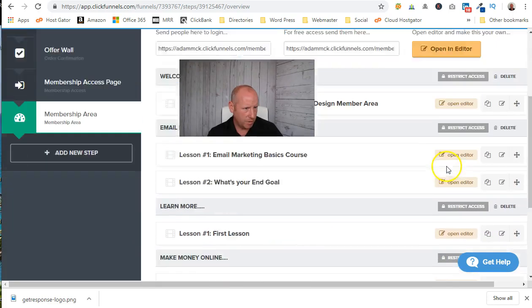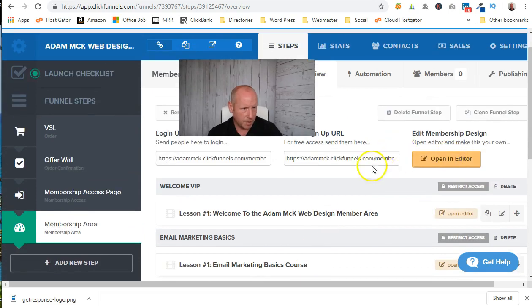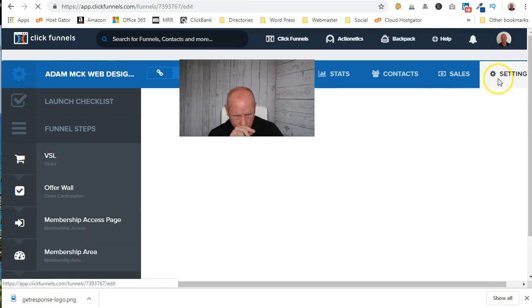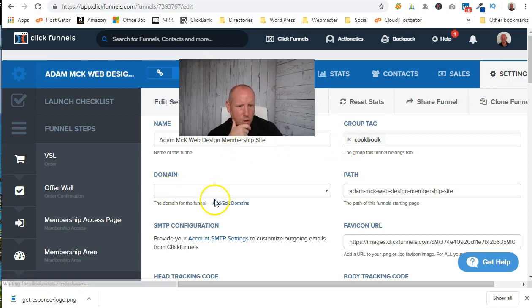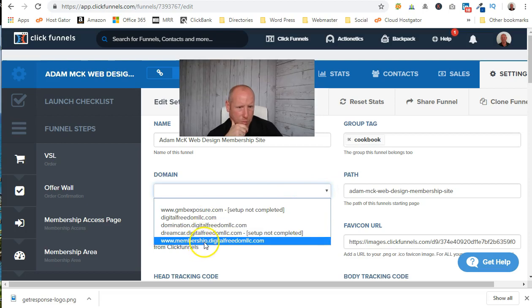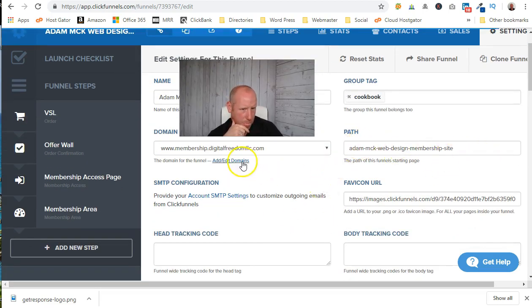So that's the membership area done. Add new lesson, lesson section. So I'm happy with that. Again, it gives you your different login URLs here. However, these are set at the moment on here. So if we go back, I think it's settings. Yeah, membership site domain. We could see there's a domain is now available, www.membership there. So then that's the path for the page, account.